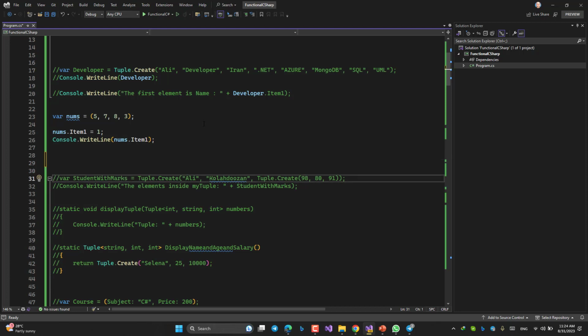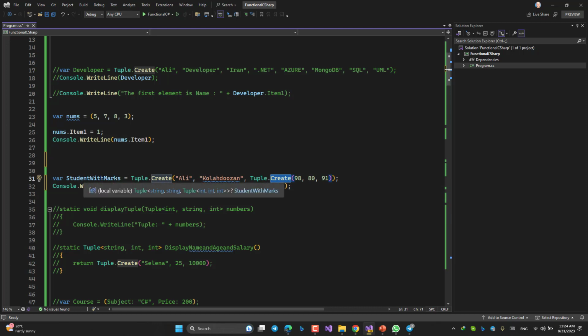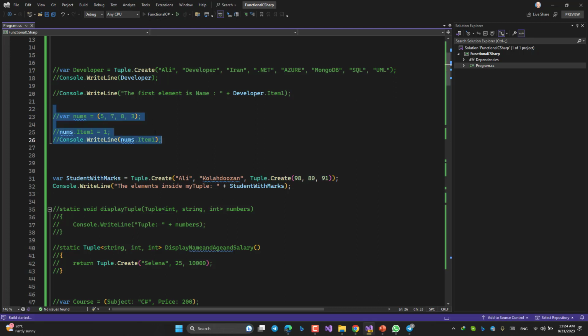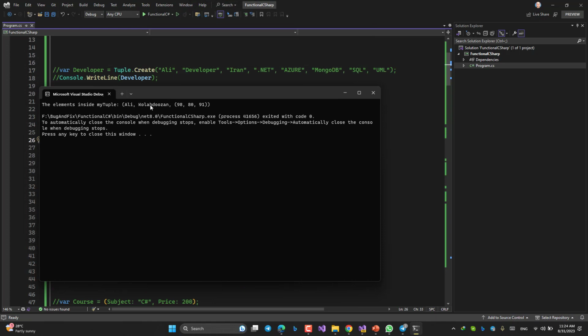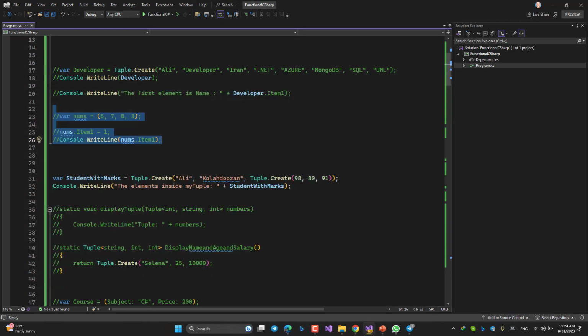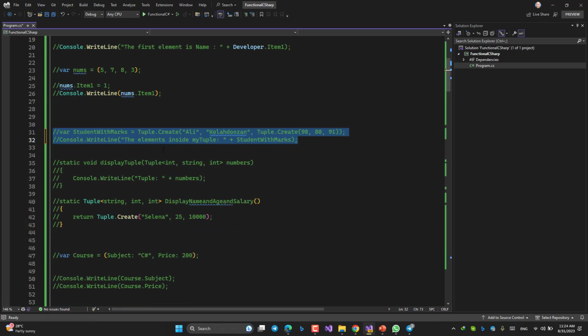Another thing, tuple in tuple, like what I have shown you in the presentation. See? A student with marks, Tuple.Create name, family, marks, list of marks. So if I want to print this, you will see something like this. Yes, see? Name, family, list of marks. This one also is very easy.